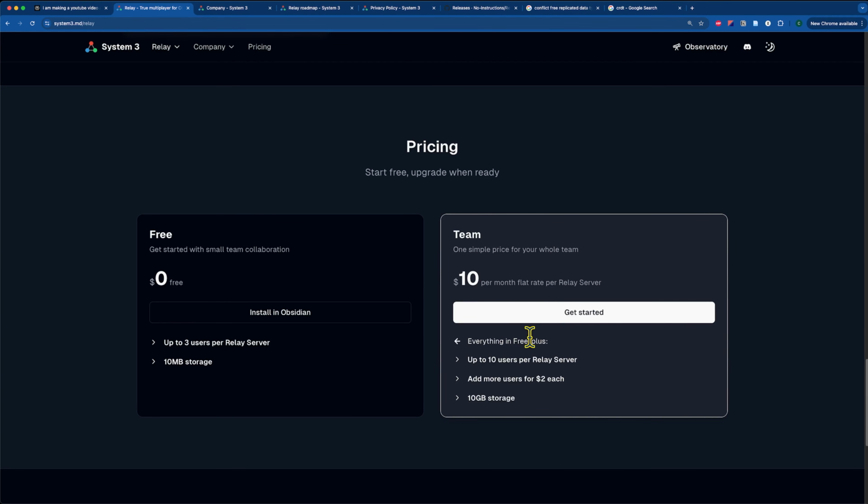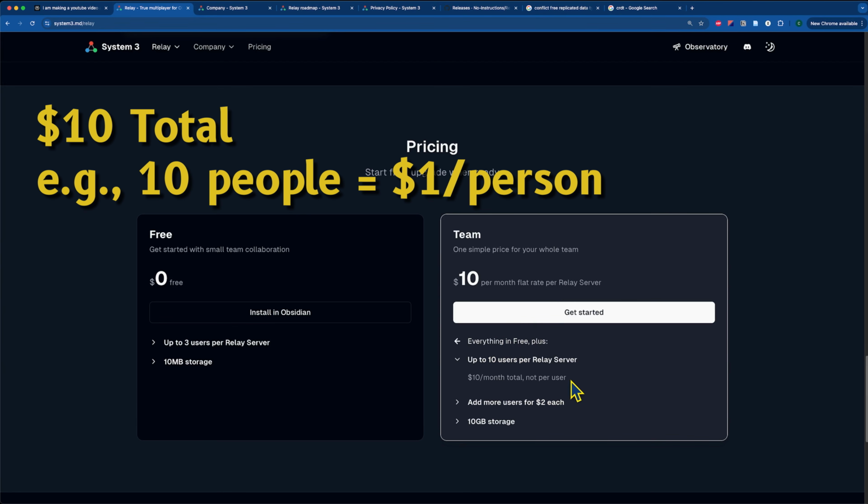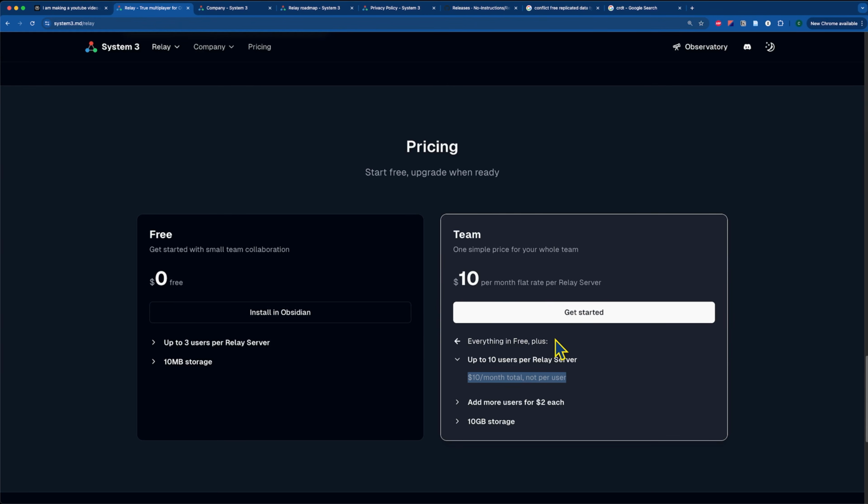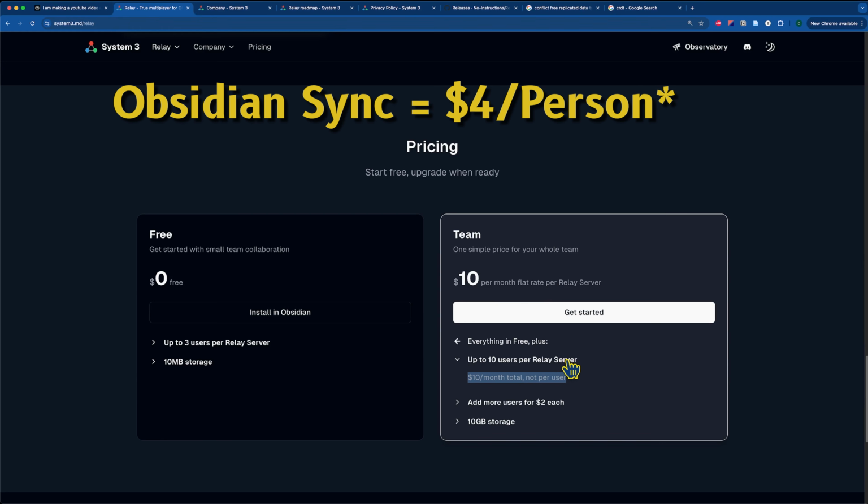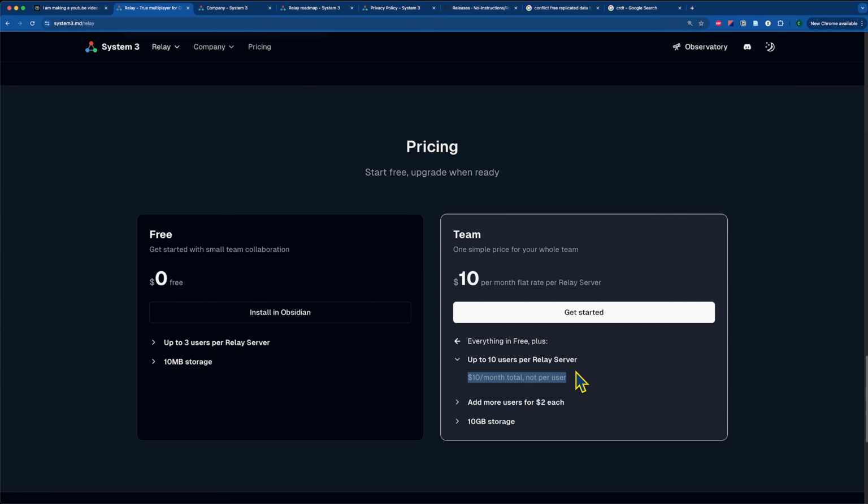And then with the team, you can start to have 10 users per relay, and that's $10 per month total. So if you have 10 people in there, that's only $1 a person to contribute to that particular server. So that's actually much more affordable than Obsidian Sync, which would typically cost you, I believe, $5 per user. So if you had 10 users, that would be $50 that you're contributing versus $10 for this relay.